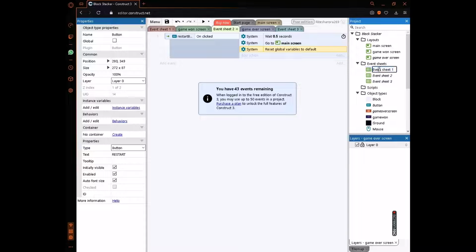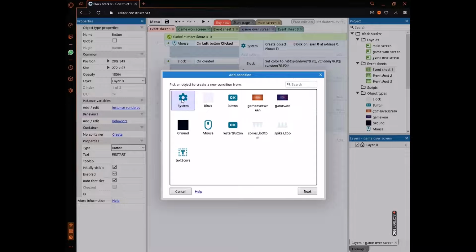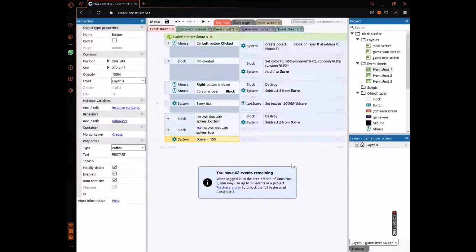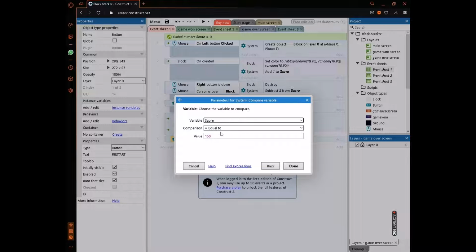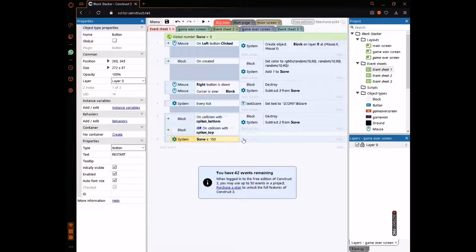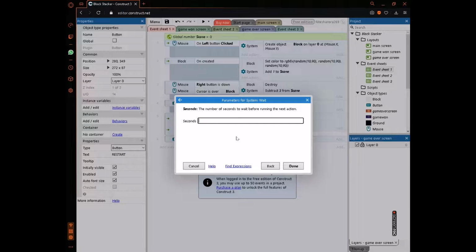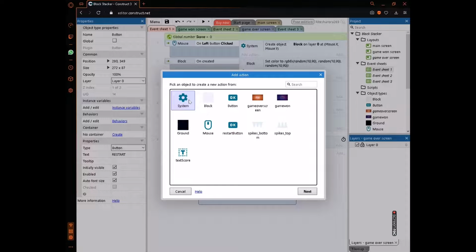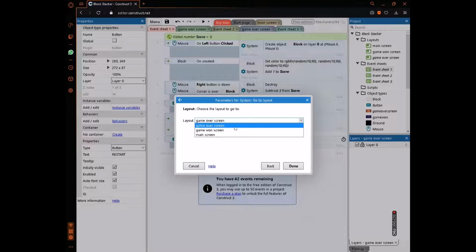Now we will go to event sheet 1. We will make a system according to which if score is equal to 150, if score is equal to 150 or greater than 150, then it will wait 0.5 seconds and we will redirect it to the game won screen. Go to layout, select game won screen.